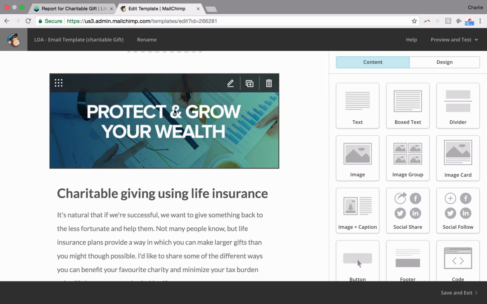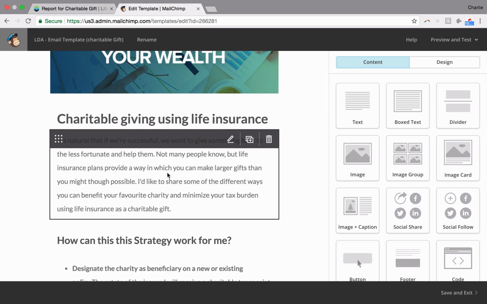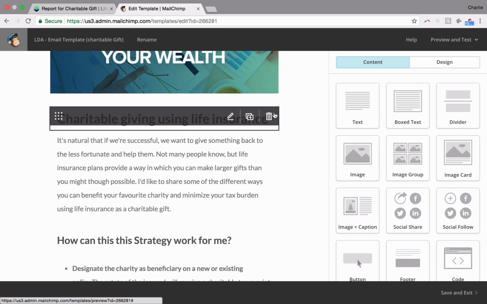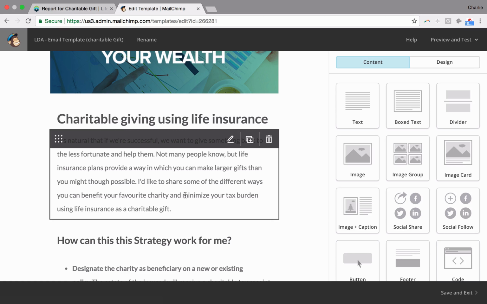We've got a nice little banner that says Protect and Grow Your Wealth. Fairly generic, but it has some information about this concept, charitable giving using life insurance. We have a statement about who would use this concept or why it's so good. So I put in there, it's natural that if we're successful, we want to give something back to the less fortunate and help them. Not many people know this, but life insurance provides a way in which you can make larger gifts than you might have thought possible. I'd like to share some different ways that you can benefit your favorite charity and minimize your tax burden using life insurance as a gift. That's why we're getting them to read. We're giving them a little bit of a teaser.